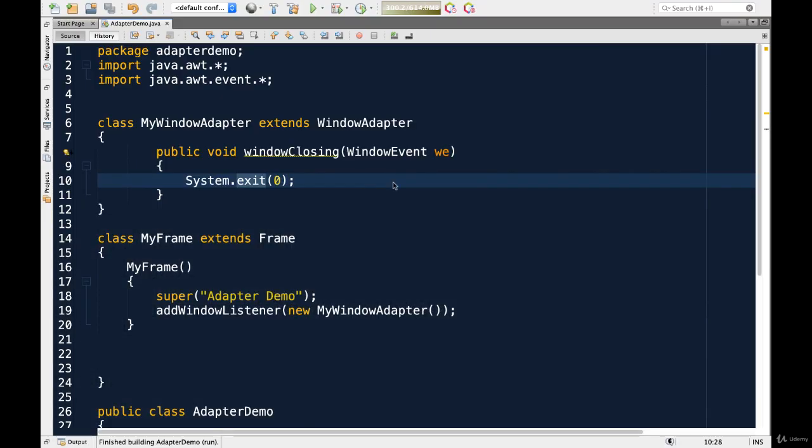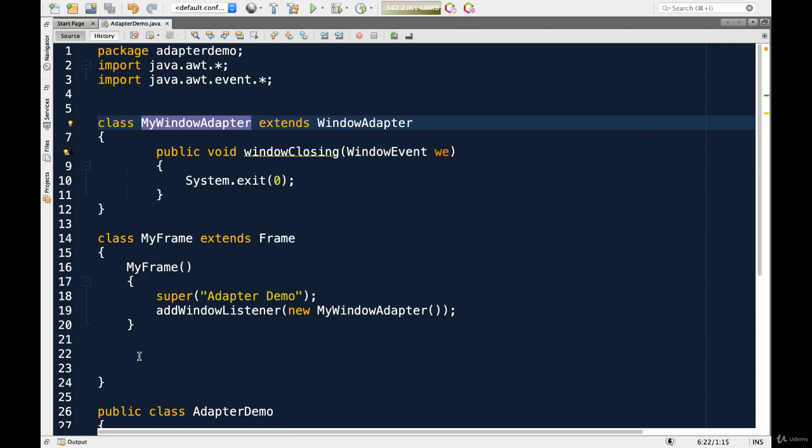So what is the benefit? If I write inside my frame as an inner class, then it is useful only inside my frame. If I write it as a separate class, then it can be used by many other classes. If I have multiple frames, then all those frames can use this class. That is the benefit. It's based on the design, whether you want it as an inner class or as a separate independent class.